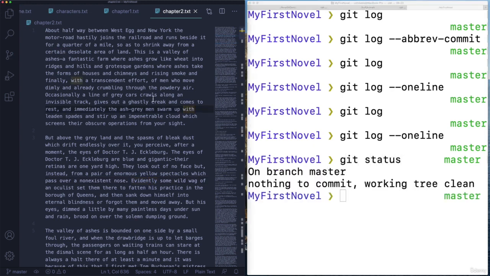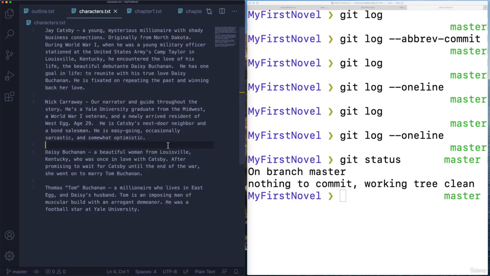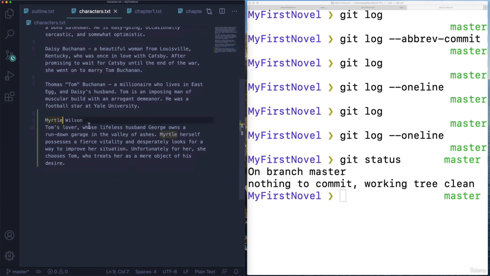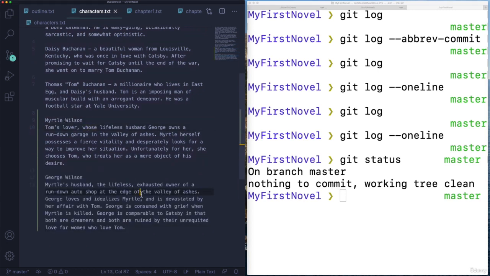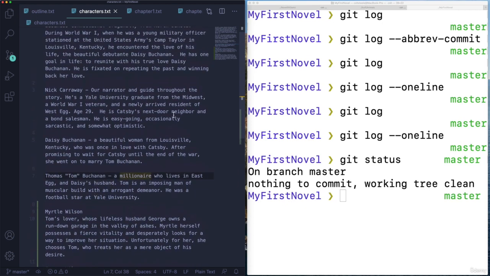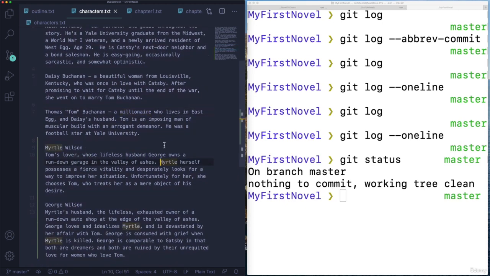But let's make some changes. What should we do? I'm going to add some more to the characters file. So I just added some information about Myrtle Wilson. And here's some more information about George Wilson, two characters in The Great Gatsby that come up in chapter 2. All right, so I'm going to save that.